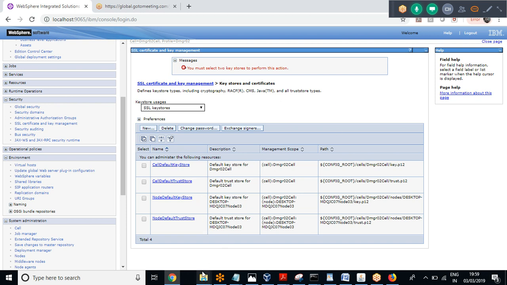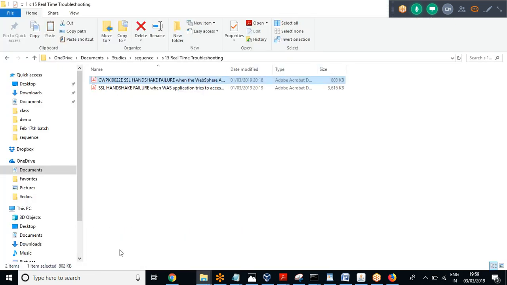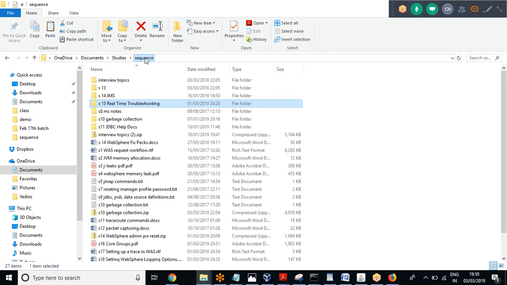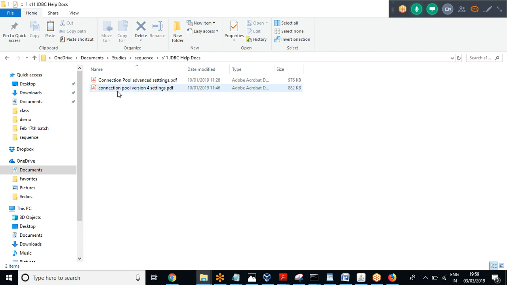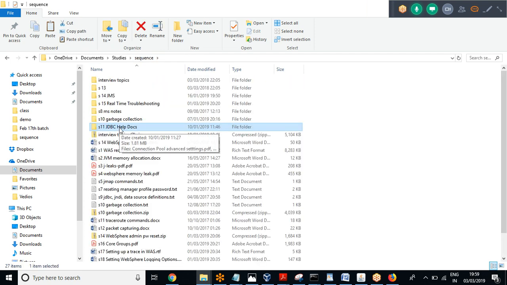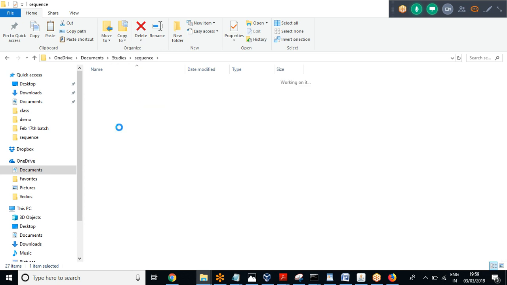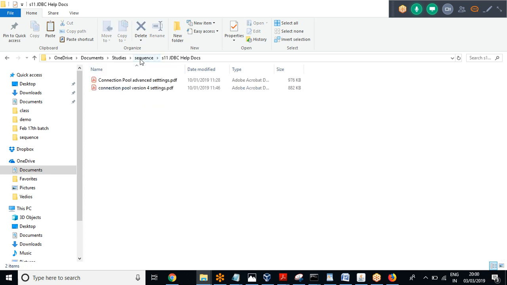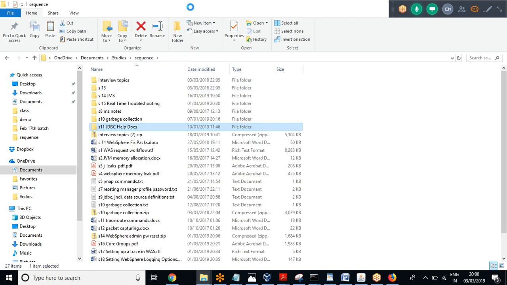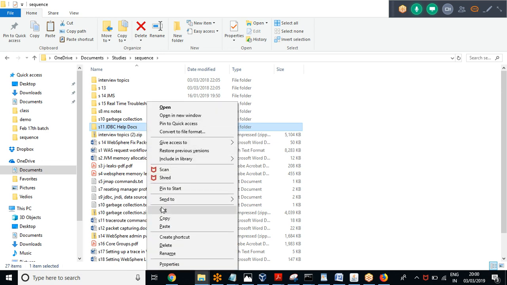Okay, fine. So this is about SSL handshake error, and JDBC help talks. Even if you navigate, you would find JDBC, but I don't know these things. Maybe you can give a try on this, and I'll give you this also.